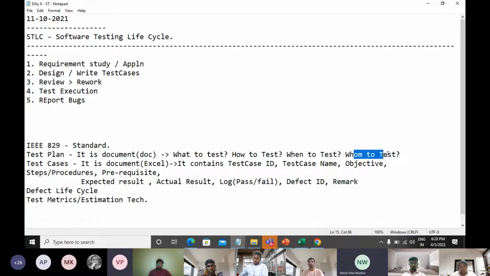Correct. So let's understand this test planning. Test cases we will cover by tomorrow. We have 2 days, and within 2 days we will cover test cases, the defect life cycle, and whatever topics remain. Definitely we will cover all these topics. So let's understand this in the test plan.